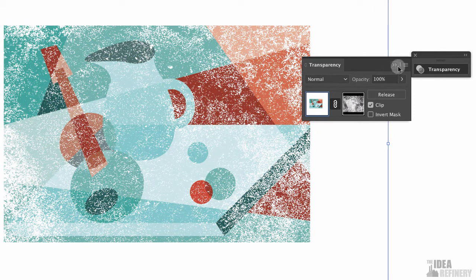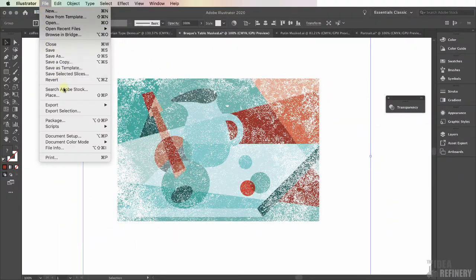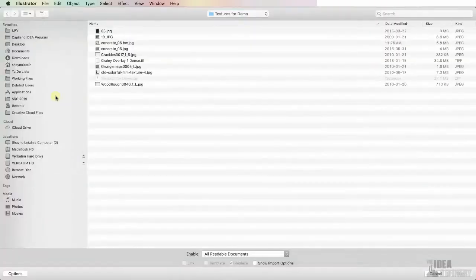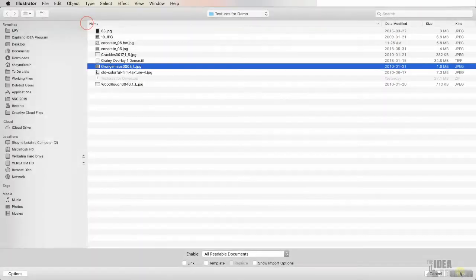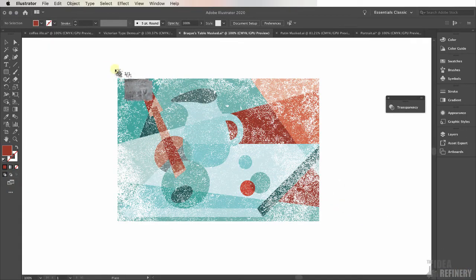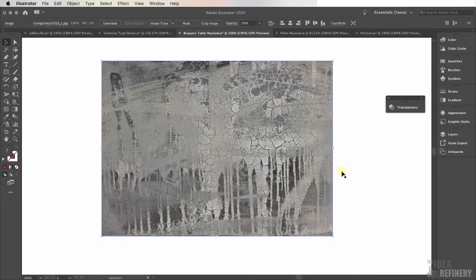The last thing I want to do is add an overlay texture over top of my image. Let me show you how I'll do that. I'm going to close that transparency panel. I'm going to import another texture, place. And this time I'm going to import Grunge Map 0008 with all the peeling paint. Select place. And again, I have my image placement tool. And again, I'm just going to place that over top of my image like so.